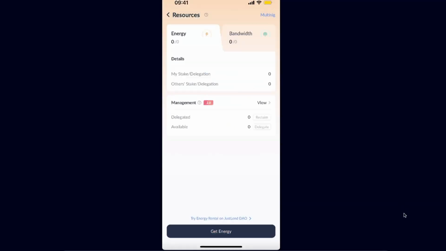And now from here, you will see that you can stake your Tron and earn some energy and bandwidth. Basically, what it does is you use Tron for your gas fees and you are reducing your gas fees, so you don't need to pay that much. As you can see, there is free daily bandwidth. So you get 600 free daily bandwidth.